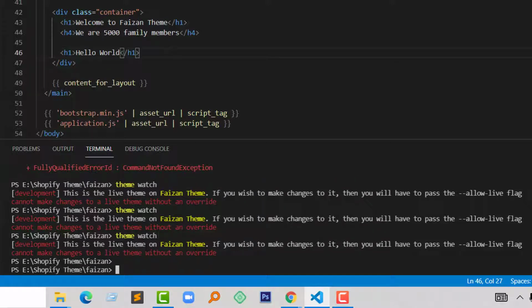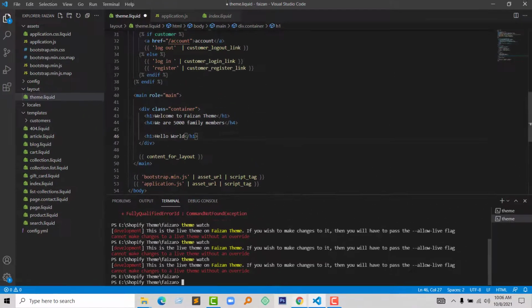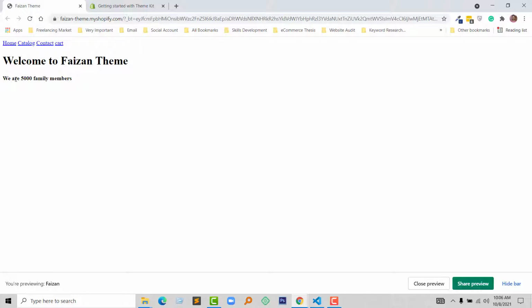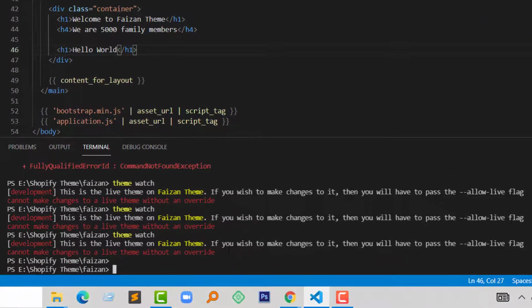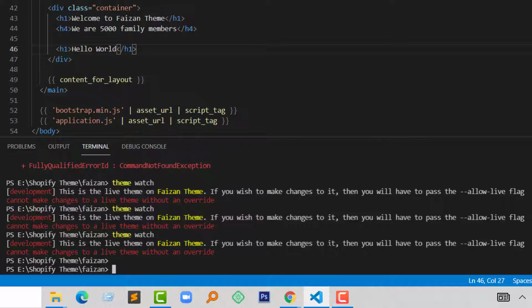I see this file does not update. If I check it on my real website, then I can also see that this text does not update. Nothing updated here, and we don't see any text hello world. Let me go back, and I see there is a warning that if you wish to make changes to it, then you will have to pass the allow live flag, and you cannot make changes to a live theme without an override. So we have to override it.